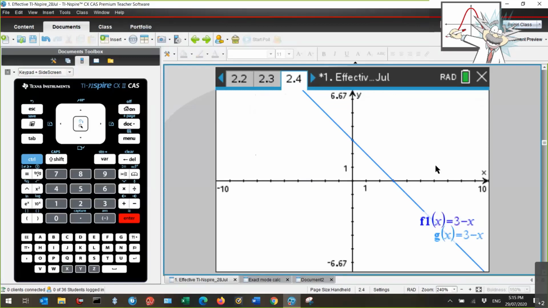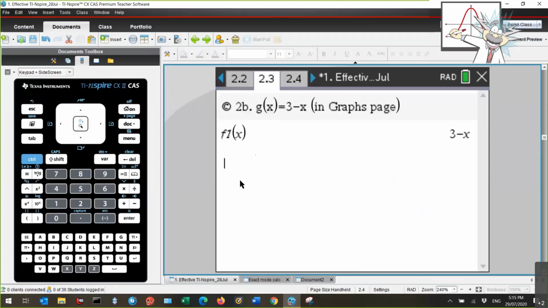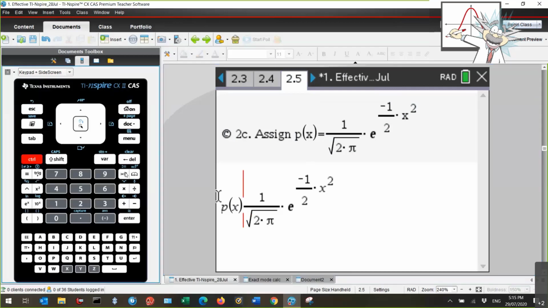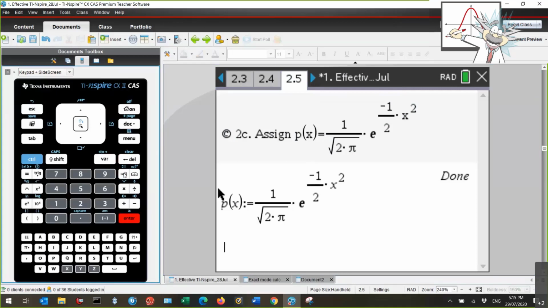So I don't have to use F1 of X, F2 of X, F3 of X. And if I now go to G of X, I can see that G is bold, so it has been defined. That's also 3 minus X. All right, so we've seen three different ways of defining: the define, the graphing, or the assign. So the assign, remember, is the colon equals. So Control and the template button, and P of X has now also been defined.